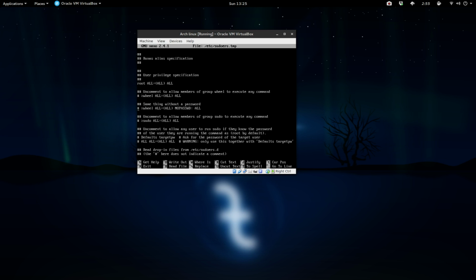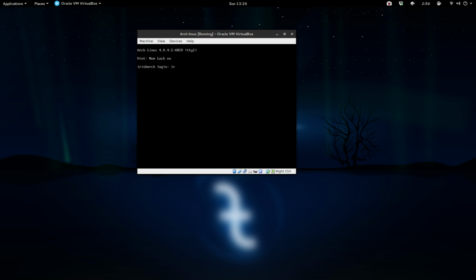So if you just put your username down here, space, ALL equals parenthesis ALL closing parenthesis, and then that's all you, and then ALL one more time. So if we save this, and then we'll just exit out of root, type in our username and our password. So now if we try to install anything else, we would just need to use sudo.